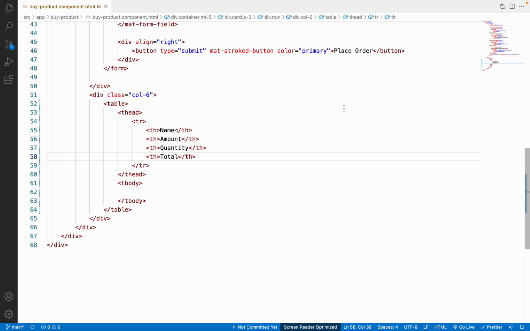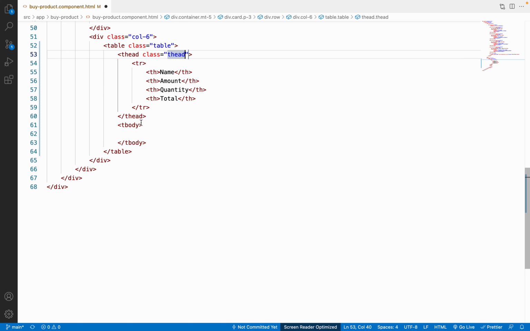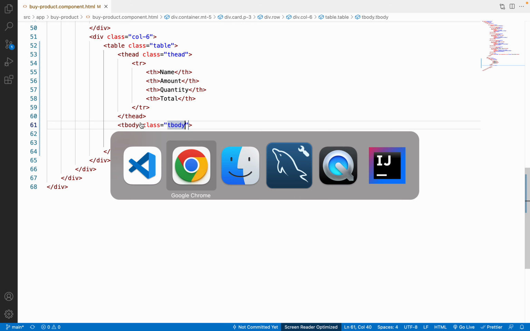So now let me come back to VS Code, and for the table let me apply one class called table, and this is basically a Bootstrap class, so we can just add it. And I hope you know something about Bootstrap. And let me apply a class for thead as well, and the class name itself is thead. For tbody, let me apply one more class which is called tbody, like this. And now let me save this code.